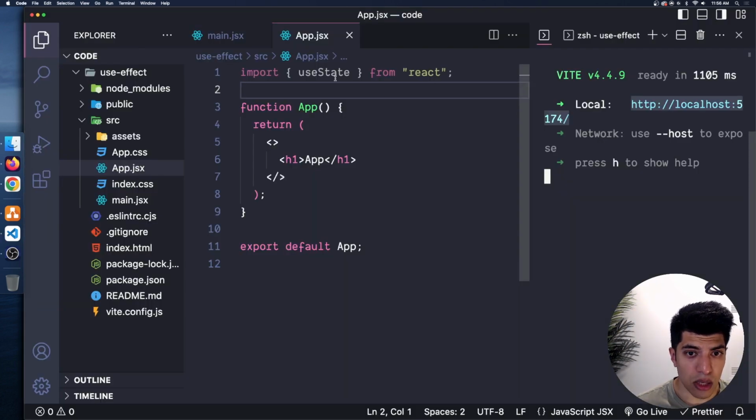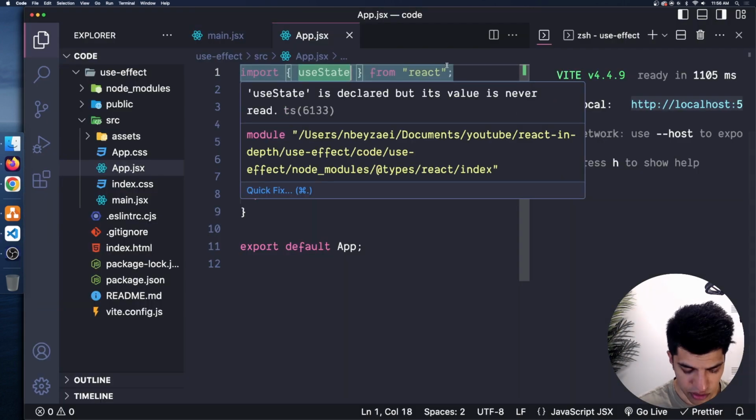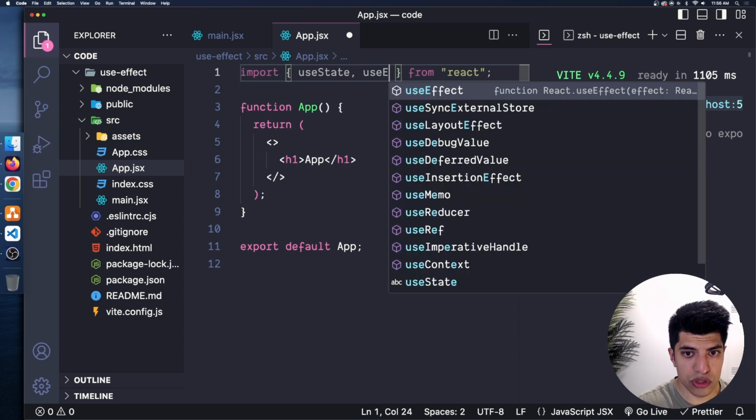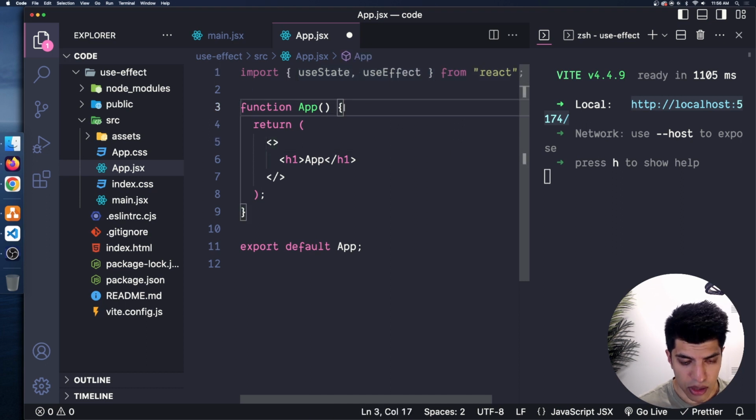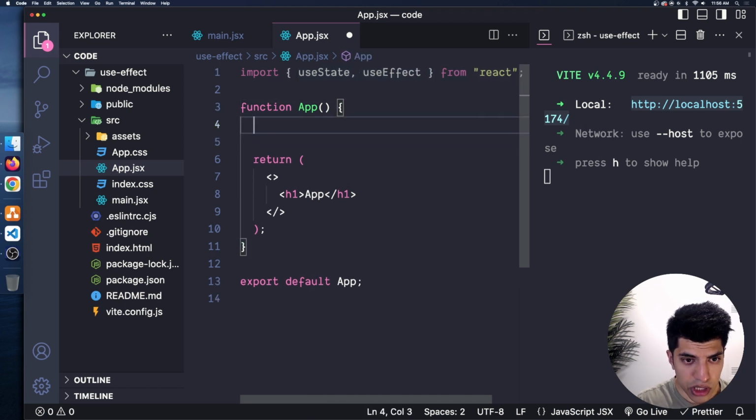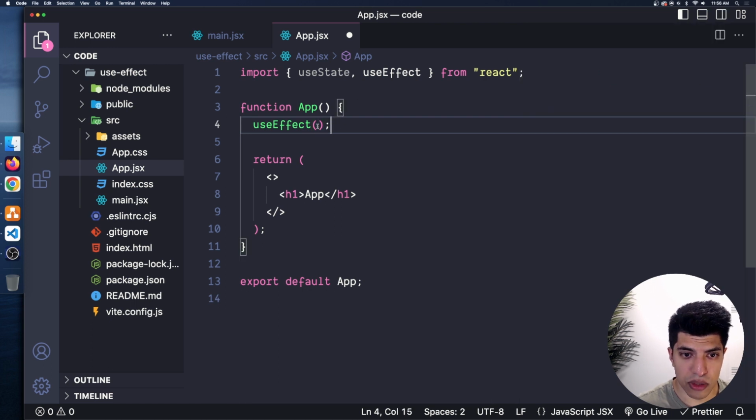Now, we're not looking at useState. I'll leave that in there for a second, but I'll also import useEffect. Okay, and this is how you'd import it from the React library. Now, I want to show you something. The way that we use this, again, as we saw, is we call this function just like this, and we can pass it optionally a second parameter, but we have to pass it at least the first parameter.